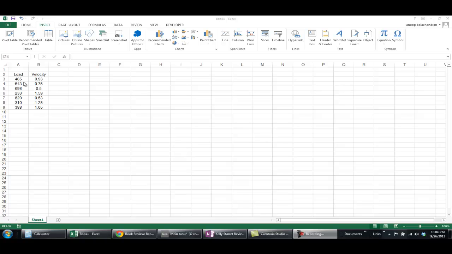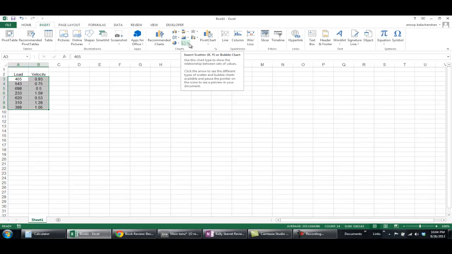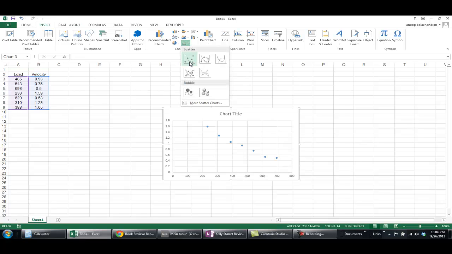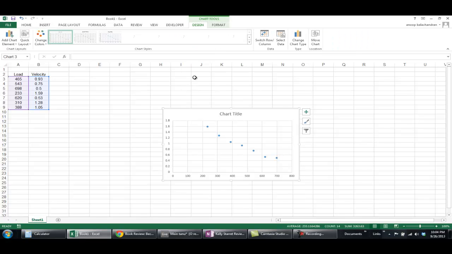As you can see, I have written down the load values in column A and the velocity values in column B. Now what I'm going to do is select all the numbers here, click Insert on the top, and then select the chart type called scatter plot. There you can see on the x-axis is our load, and on the y-axis is the velocity.